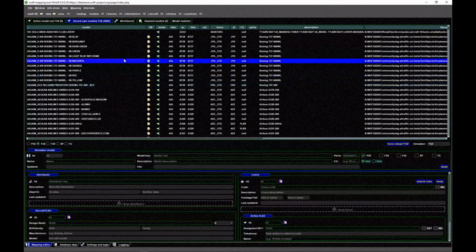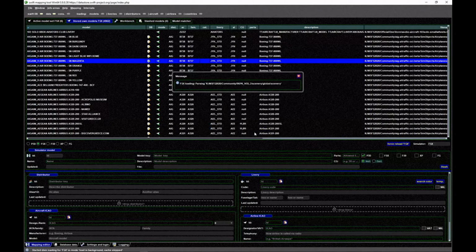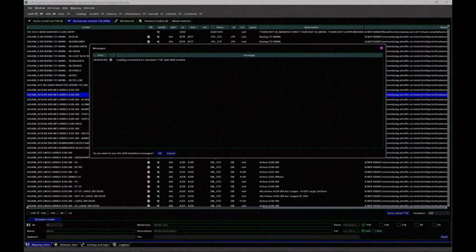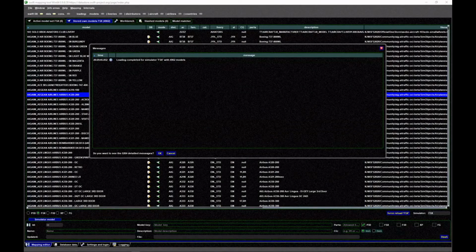So we want to read this again, so just push here on "Reload FSX" and set OK. And now we have to wait a few seconds for the computer to do its thing. When the loading process is finished, you will see this message window, and we are lucky. In my case, there are no error messages. At the bottom, you can either click OK or Cancel to see detailed messages. We click Cancel. We don't want to see them now.